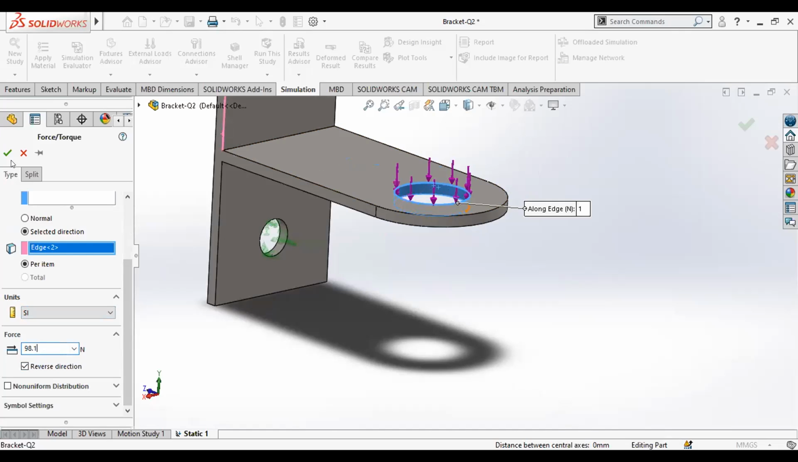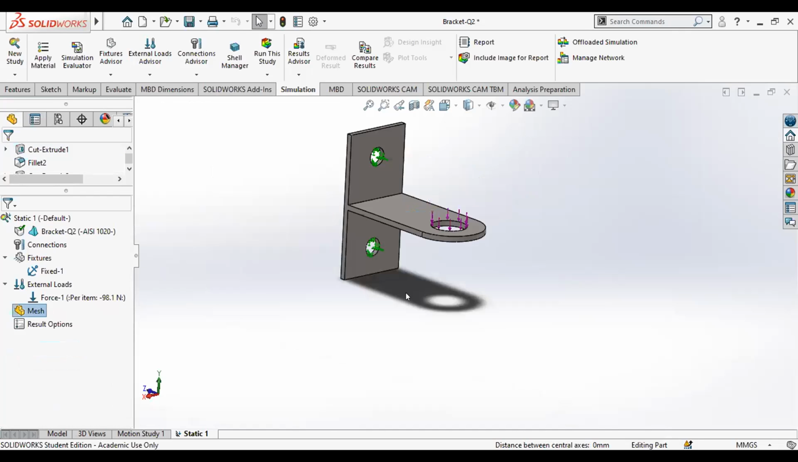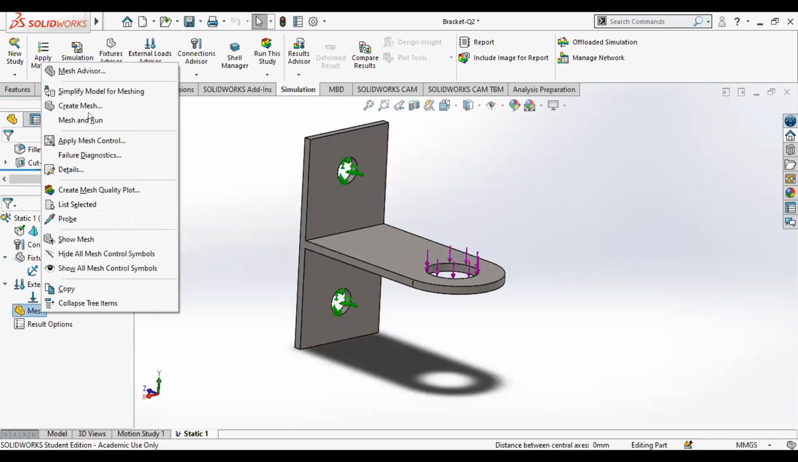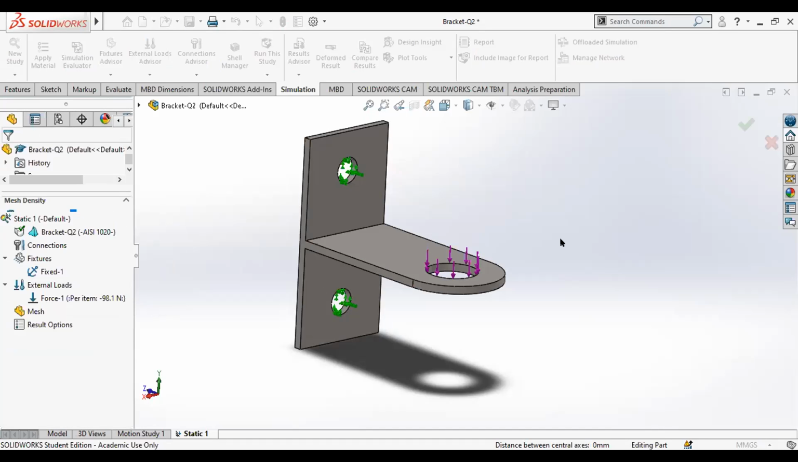Okay, then I click confirm. The second thing is about the mesh. Now you see from here, the model looks like this. If you click on mesh, first I create the mesh. So I just put default settings.